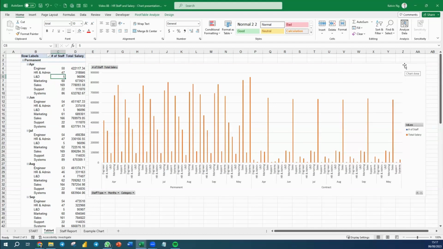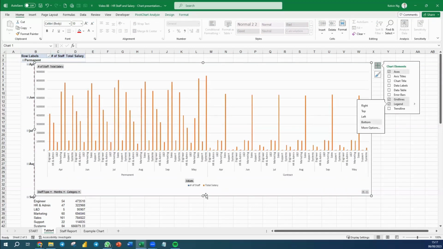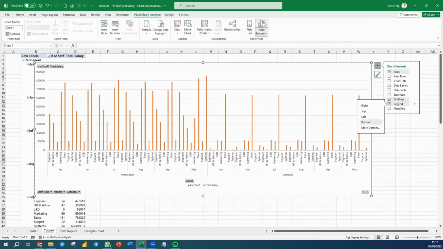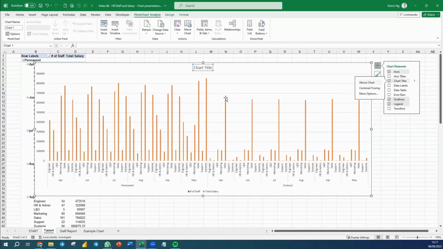Now, for this particular legend, I would like to put it at the bottom. I'll go to this bottom. So the legend is at the bottom. I don't need all these gray field buttons. I'm going to turn them off. Now, what I'm going to do next is add in the chart title. There you go. I'm going to type this title later.